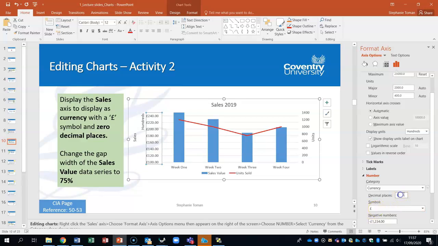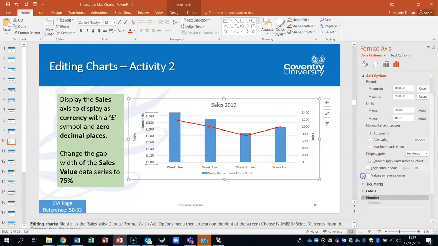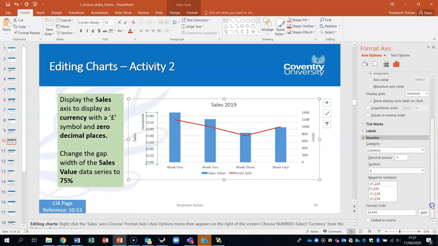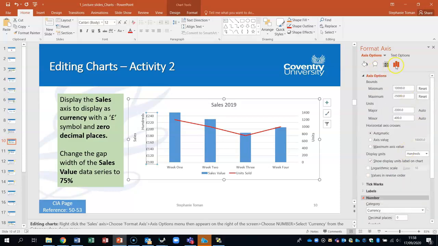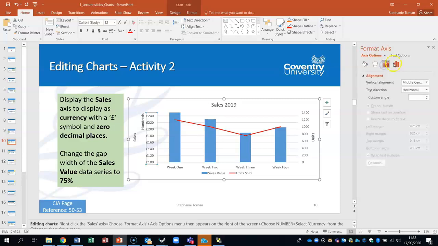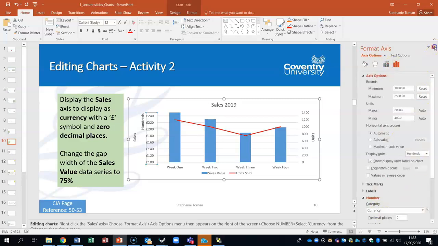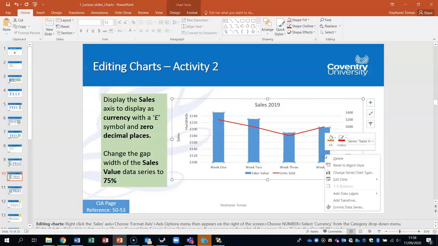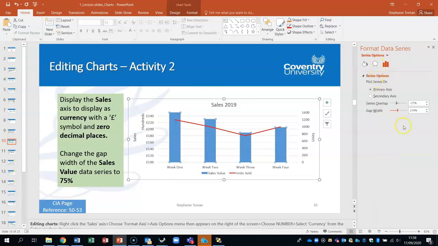And decimal places is by default 2 because it's currency, but we only want 0. So it's this area here under the number. You have to drop it down in order to see it, and you could have to scroll down a little bit as well, just to see what it's going to look like. And then we need to change the gap width of the sales value. So you can try to go into some of these, but usually once you've done something, it's probably just best to come out. And then if you right click on the actual data series sales and go into format data series, that way you come into the right areas.